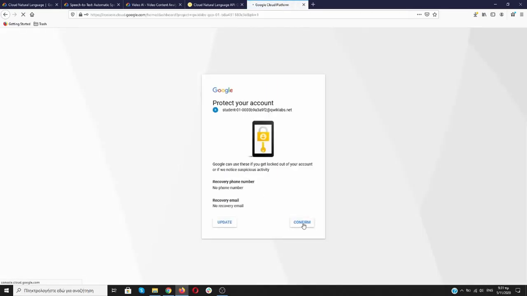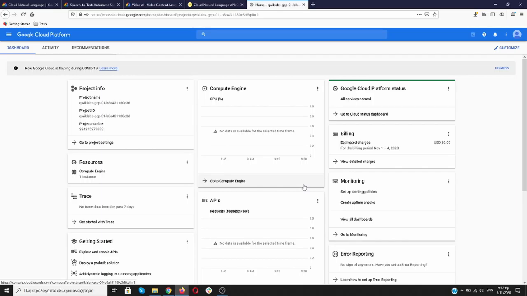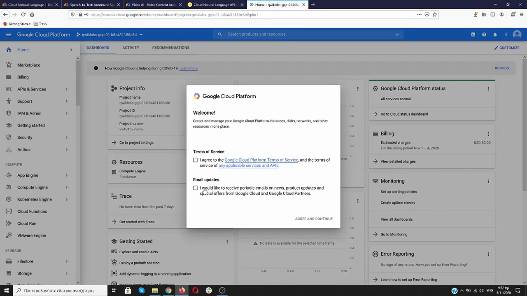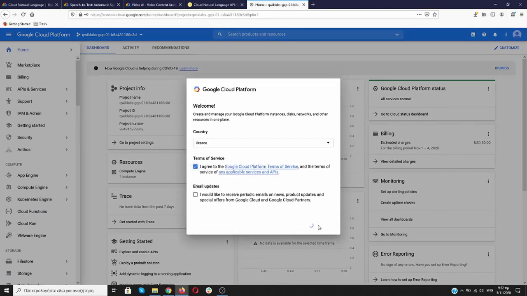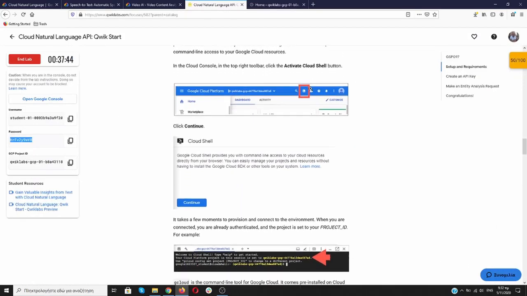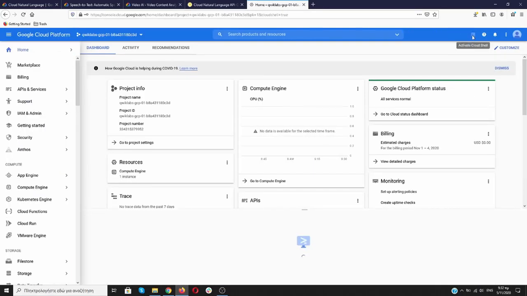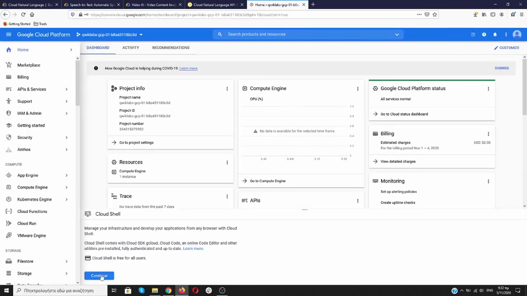Here I press confirm. It's always good practice to do it on your project. One last checkpoint, and yes, I agree. And we are ready to start. So let's go back. It says that we have to activate the Cloud Shell. Over here is the Cloud Shell. Continue.